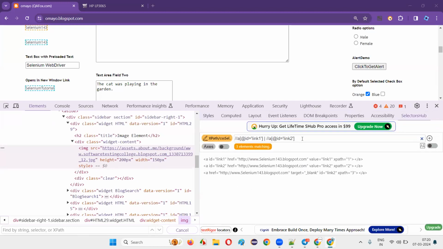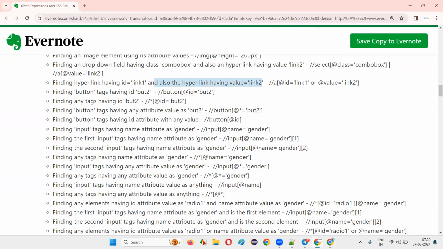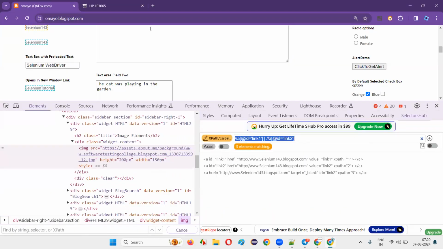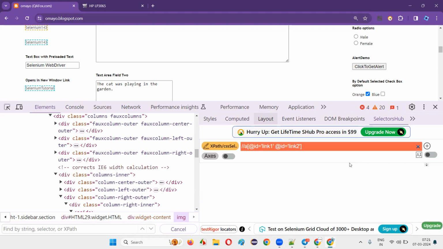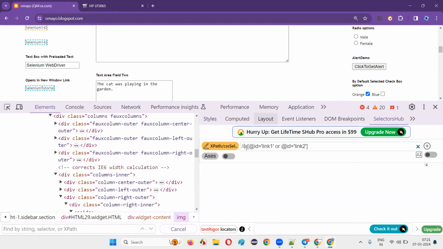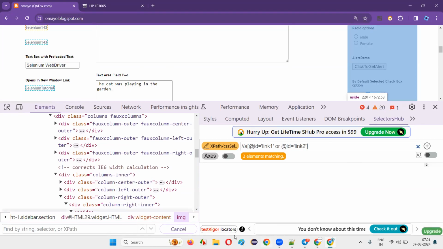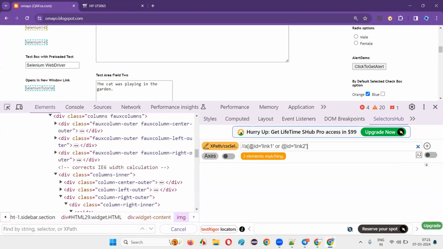That's okay. So is there any way to simplify this? Can we use the OR operator? Because tag names are the same, right? Anchor tag, anchor tag. Instead of the pipe symbol, I can write something like this. I can remove this part and provide an OR operator here, because the tag name is the same for both XPath expressions. We can use the OR operator instead of the pipe symbol that I have explained already to you. The same 3 elements are getting located. Okay. The hyperlinks on this page having the ID as link1 and another ID as link2 are getting located.